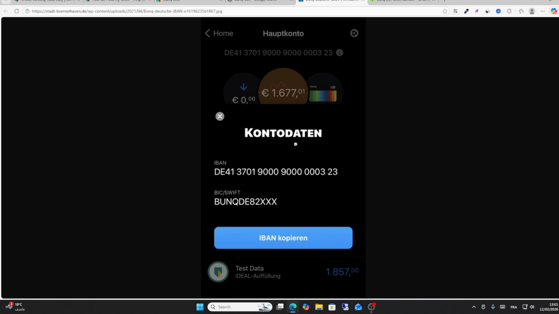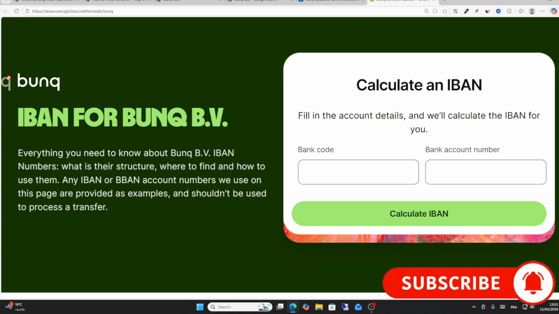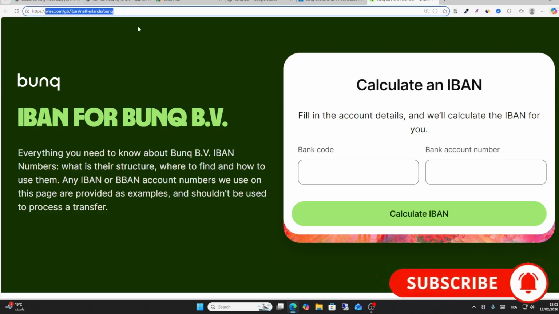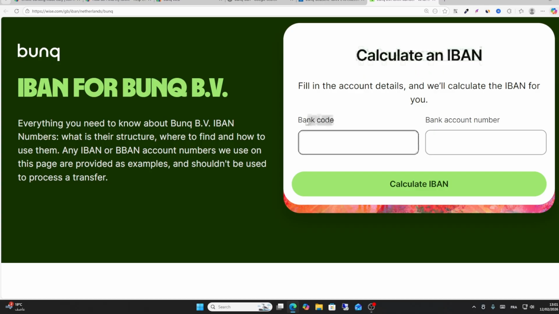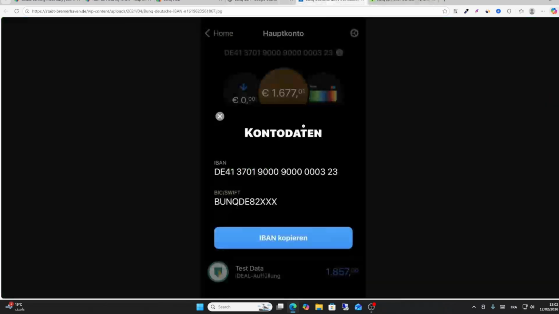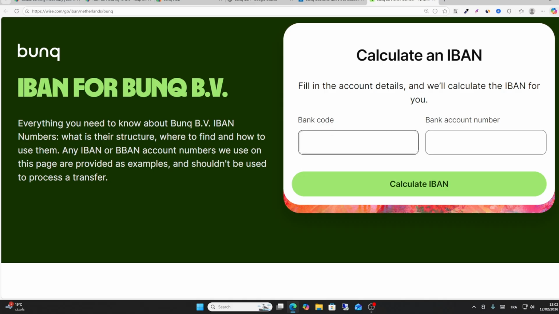So friends, if this does not work, you can use Bunq Wise. As you can see, this is the Wise online IBAN check. All you have to do is calculate your IBAN, choose your bank codes here, your Swift codes or something like this, and then choose your bank account number. From here, you can choose the calculate IBAN option. You have two options or two methods. With this method you can find your IBAN without any complicated method.